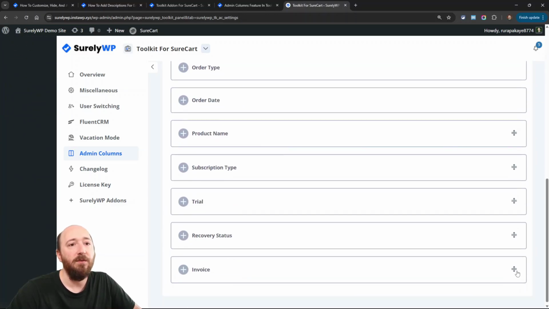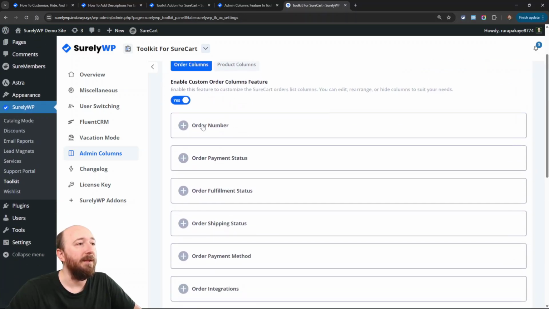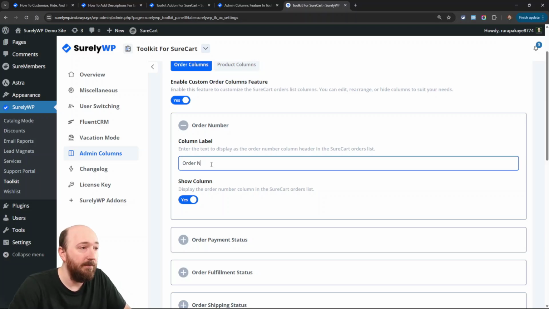But you can see the ones that are available to add, like the product name or subscription type or trial, recovery status, invoice. These are added by our plugin. You can reorder those if you want. Now, I guess we'll start at the beginning. You can change the label. So this is order number. So maybe I want to actually say order number. When I say this is order number, I'm calling it that's what the field is, whereas the label is what they're using, if that makes sense. So sometimes there is that difference.